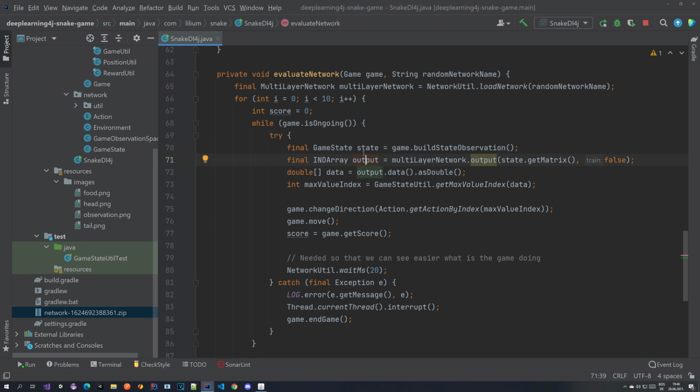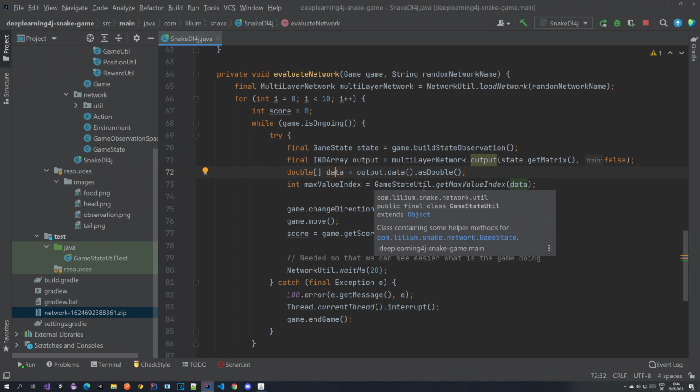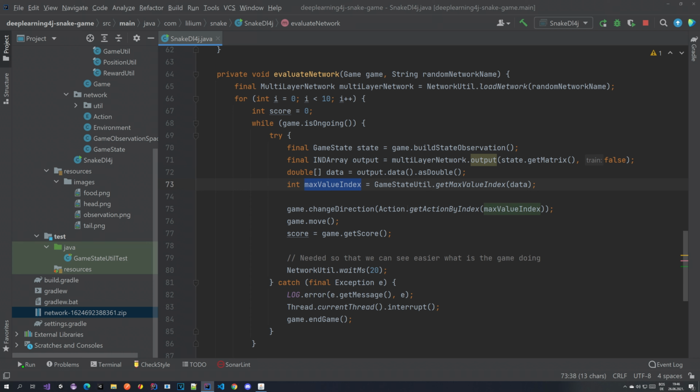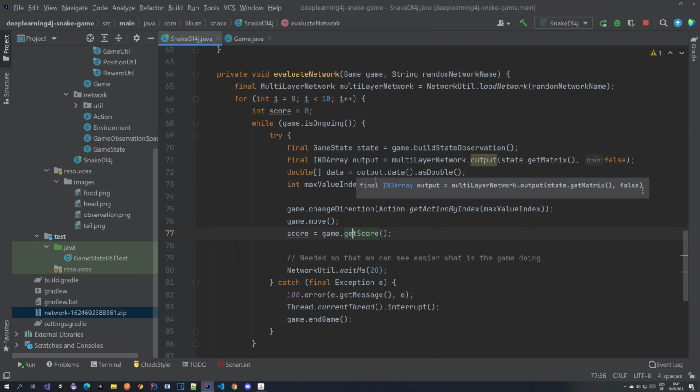So it gives you this output, and based off this data, which is basically an array of doubles, we get the index of the highest one. So we have 4 of them, and we get the index of the highest one, and basically this is our action. And we are changing the direction based on this action, again moving and incrementing the score after we have moved. So yeah, the score is snake length minus 3 because we start with the 3 points. So yeah, nothing special here.